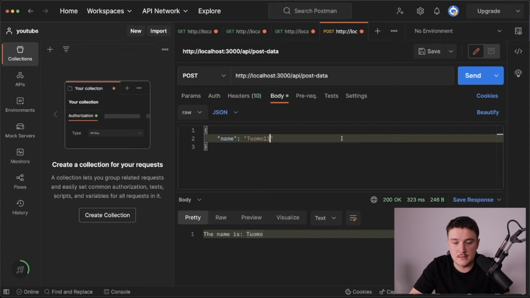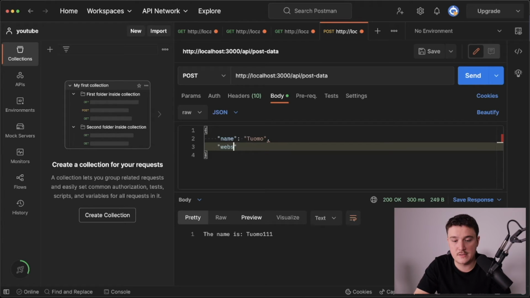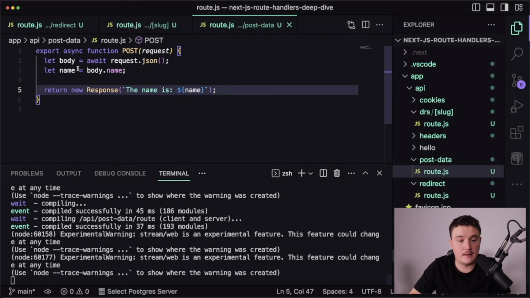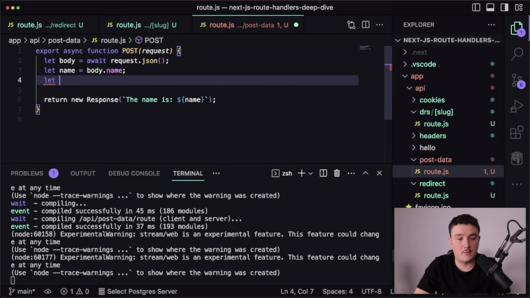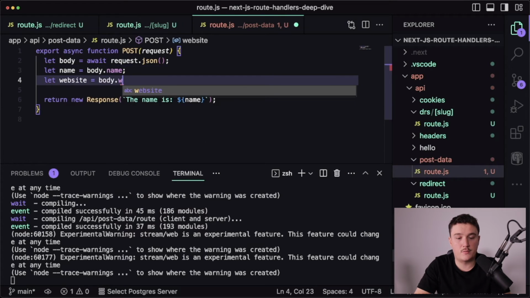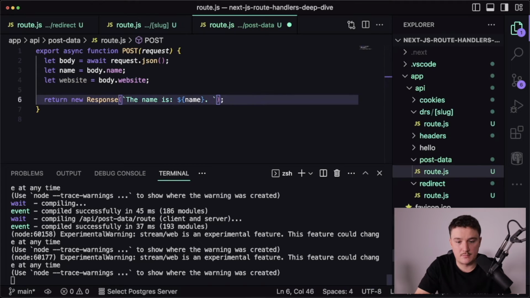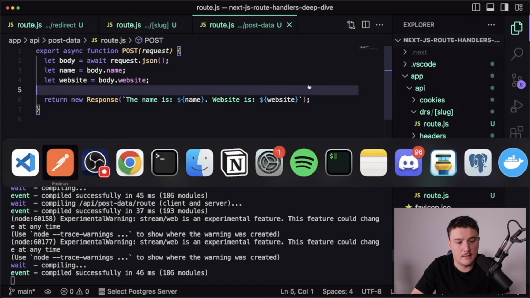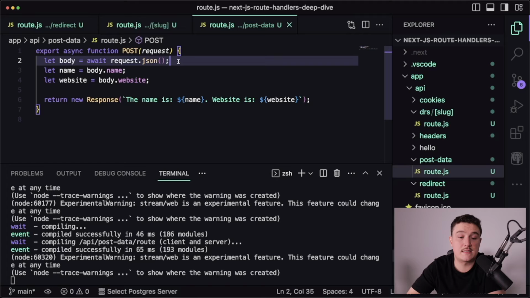Now if we change this up a little bit, it's still working. And of course, if we have other variables here, for example, website, like this, we could get these in the route handler like this. So let the website equals body.website like this. And let's modify the message like this, save it, and let's test it out. And it's working. So after all, it's that easy to get the body from the request.